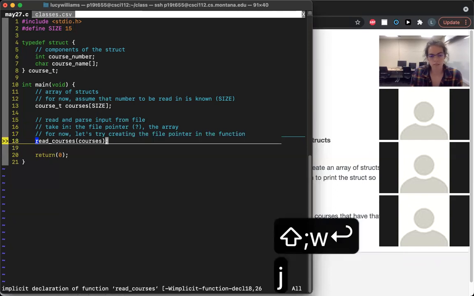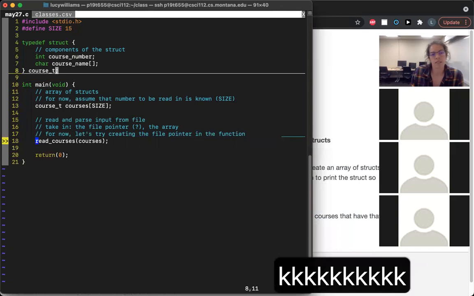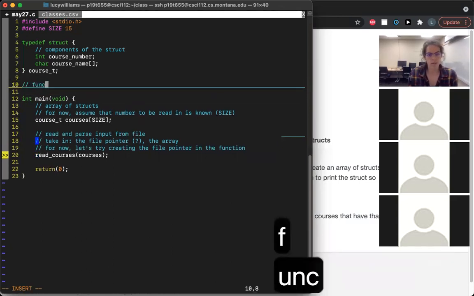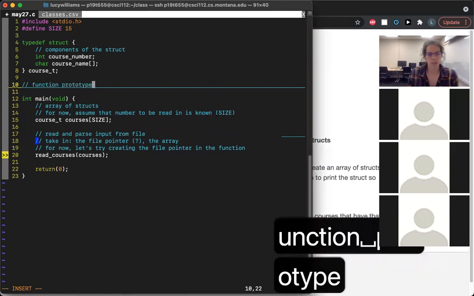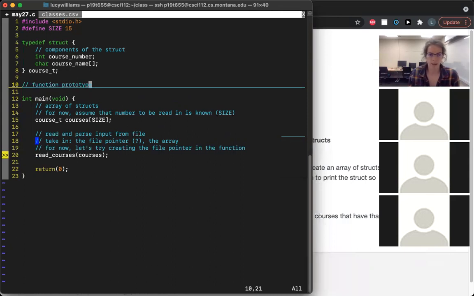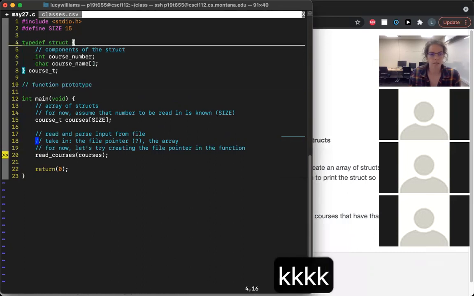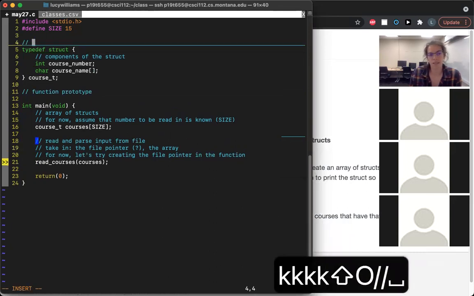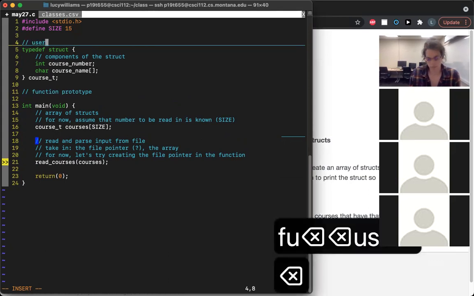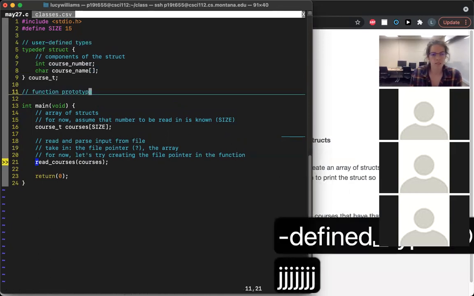Okay, so clearly we have not defined this yet. I'm just going to write a function prototype up here, so maybe later when I separate this into different files, I'll already have that and won't need to create it. Maybe I'll put a comment for myself that says user defined types here. Okay.